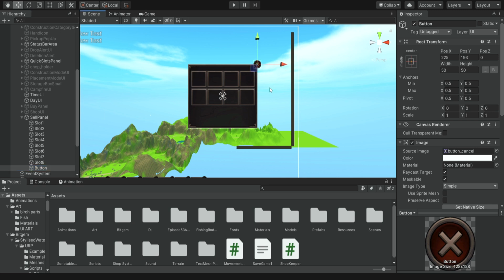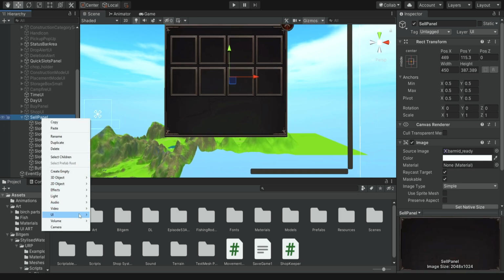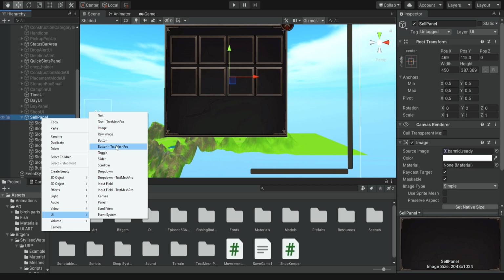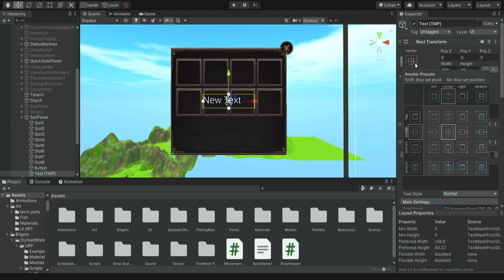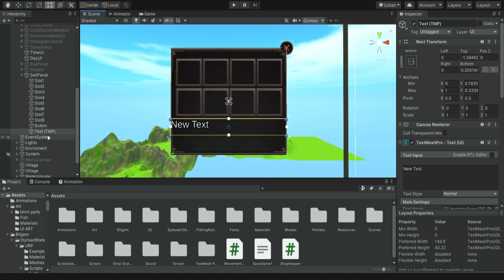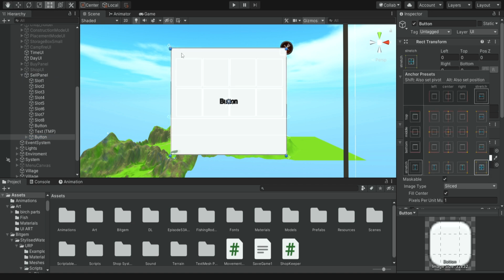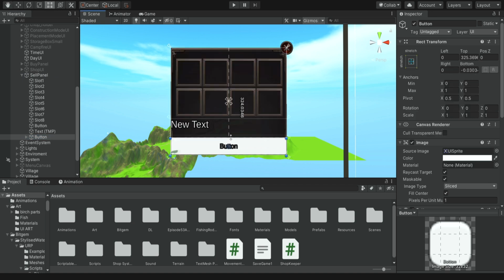Again, it depends on your UI and your style, but we need to add a few more things into this panel. We're going to right click UI Text Mesh Pro. Again, we click here, Alt, expand. Then we're going to position it under these slots. And we're going to add the anchors. Then we're going to do the same thing, but with a button. So UI button, expand, and we're going to drag it under this text. So we're going to adjust the anchors as well.